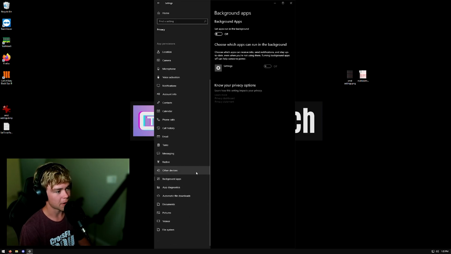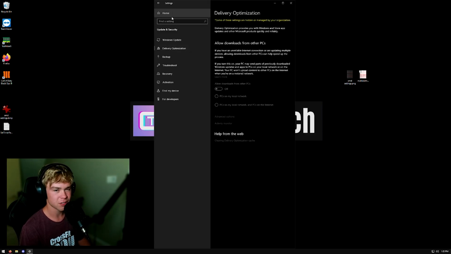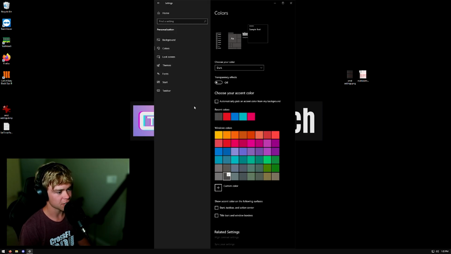Privacy. Scroll down. Background apps. Make sure you turn this off. Windows security. Delivery optimization. Just turn that off. It just helps some networking stuff. For gaming, you want to disable the game bar and enable the game mode. And personalization. What you can do is just turn off transparency effects. This isn't a massive GPU thing, but just turn it off so you don't have to do any extra things on your desktop while you're gaming.